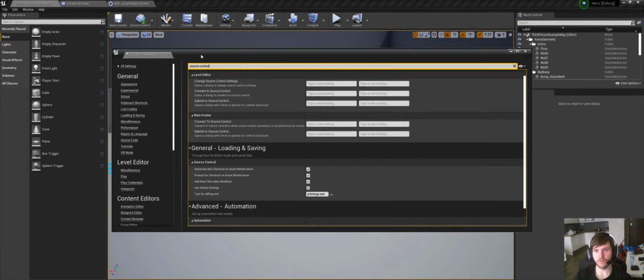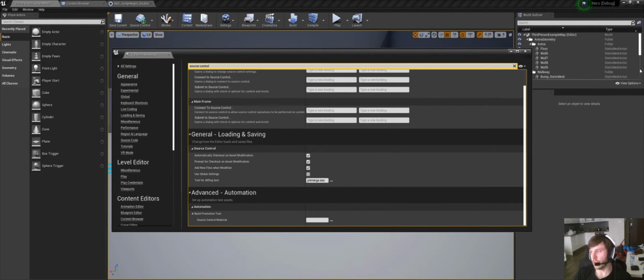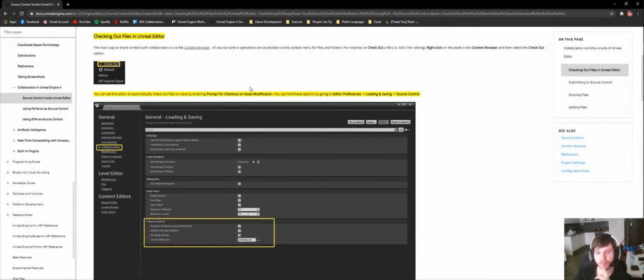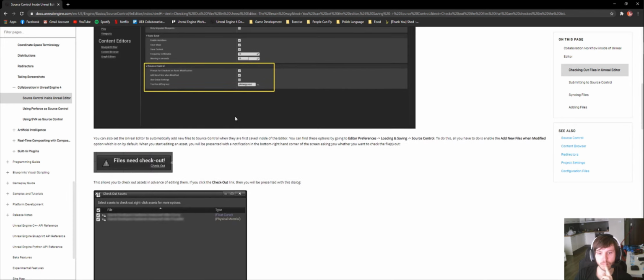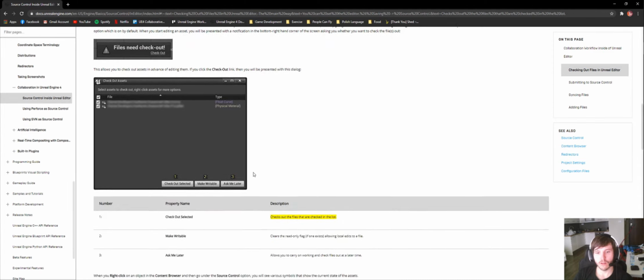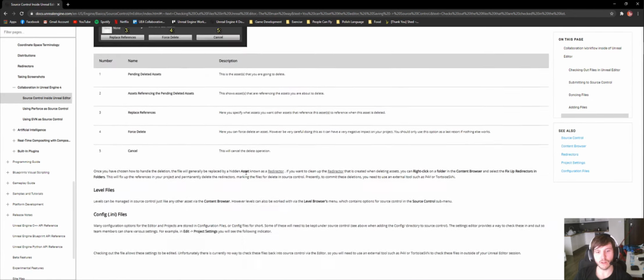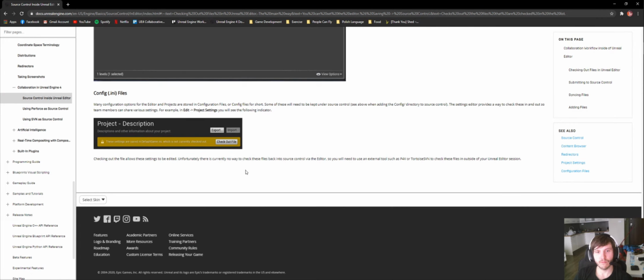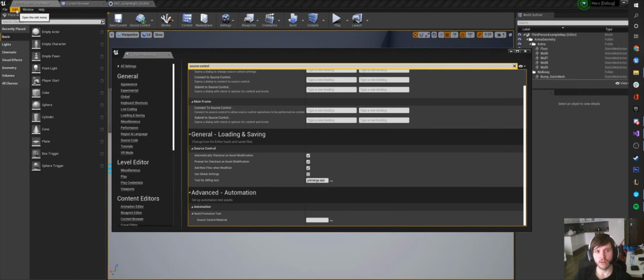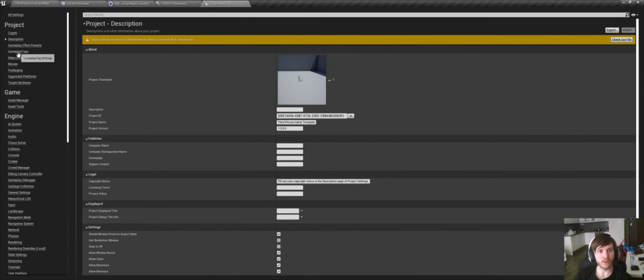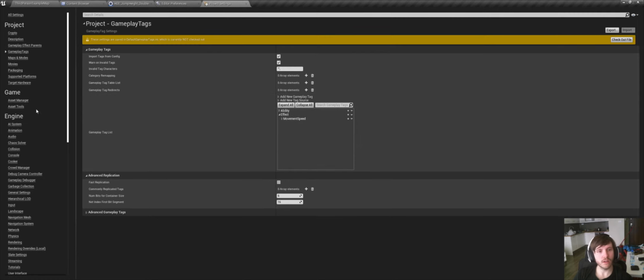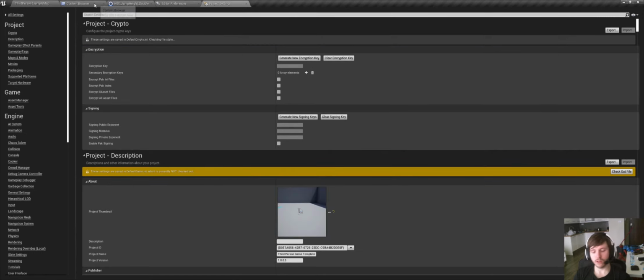Okay, let me just do source control. Does this document have any other information for me that I just kind of ignored? Okay, you could submit some source control as well, but I don't want to do it that way. No. Project settings. Okay, that all makes sense. We have gameplay tags, everything like that. Settings, anything on source control? No. Alright, let's not worry about that then.